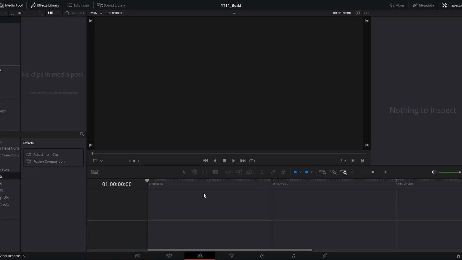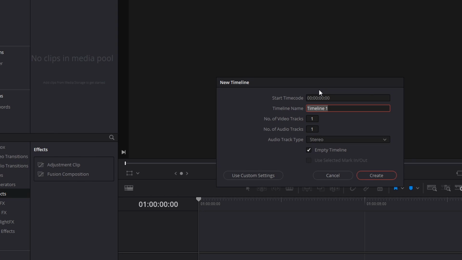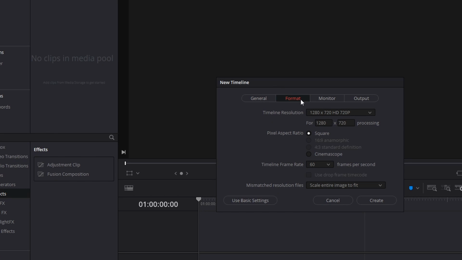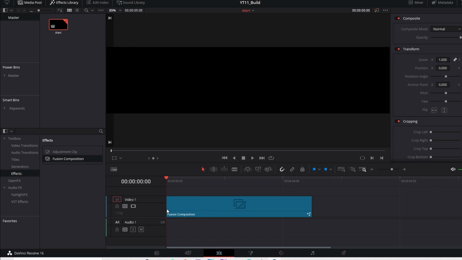We're going to start here in DaVinci Resolve in the edit page. And we're going to right click in the media pool and go to timelines, create new timeline. And we are going to create our alert timeline, go to custom settings, format, and change this resolution to 1280 by 300. Then inside our new timeline, we are going to open the effects library, go down to effects, and drag Fusion composition right onto our timeline. And by default, this will be a 5-second layer.